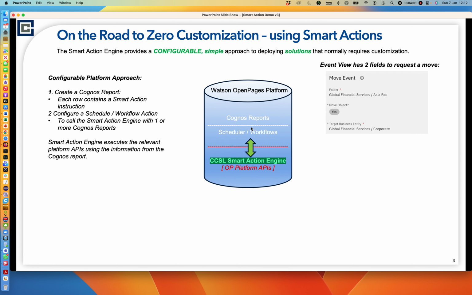The example that we have here is for a loss event. We'll have a couple of fields, one saying move object yes or no, and then if it's yes, what the target business entity is. We'll then have the reports that use the data in the event to generate the Smart Action. So the command will be move record. We'll then pass the record ID or resource ID to move, which in this case is this one, and then the target business entity resource ID.